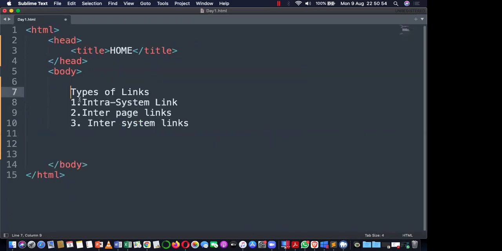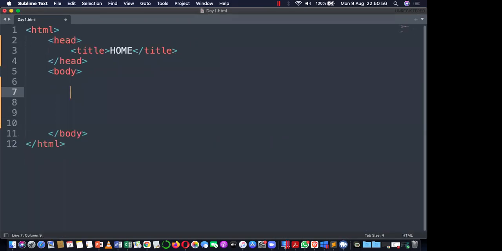Okay, so if you come to the inter-system link, you have your link here. This is how you create your link. I have created my link here. Now I explain why I have this here. So this is how the link is. Whatever you see in between the A shows the link. Maybe register.